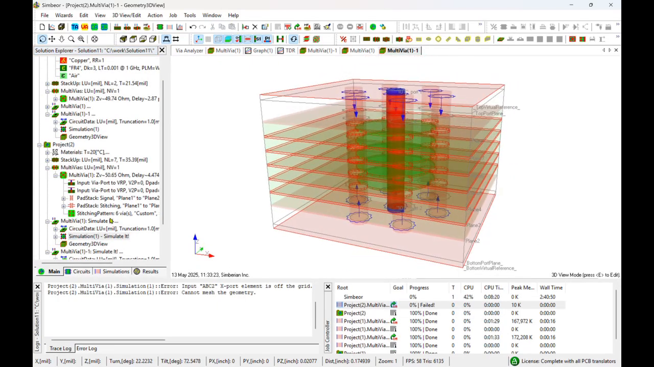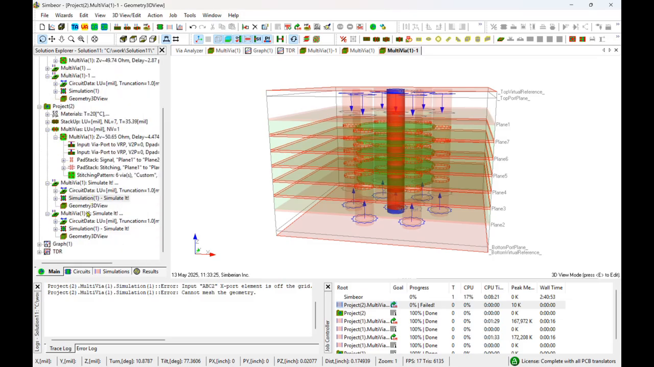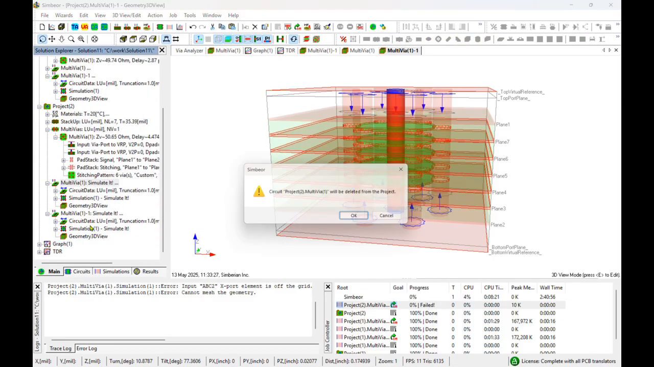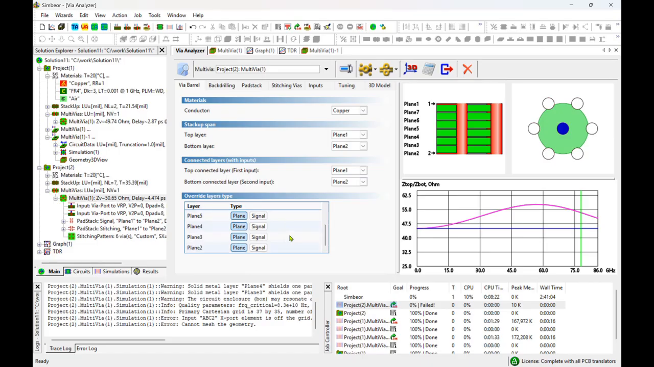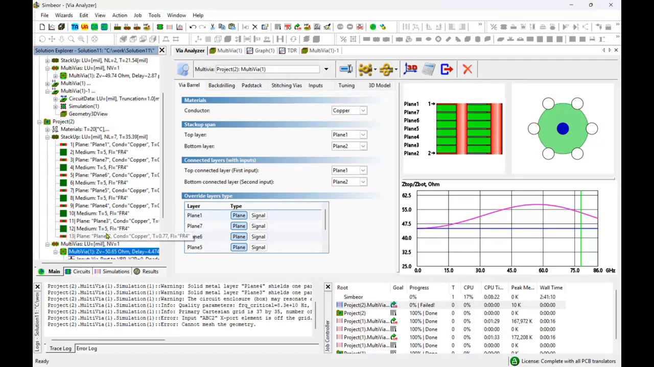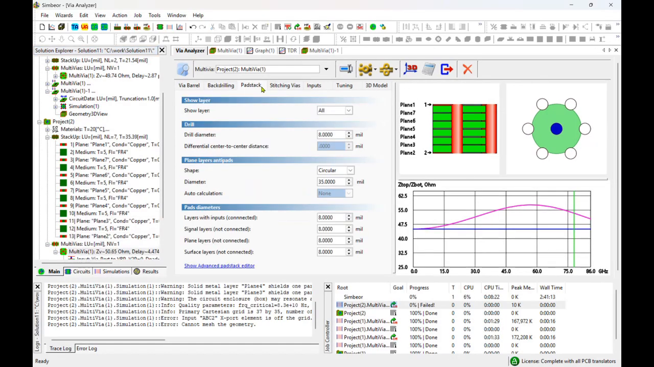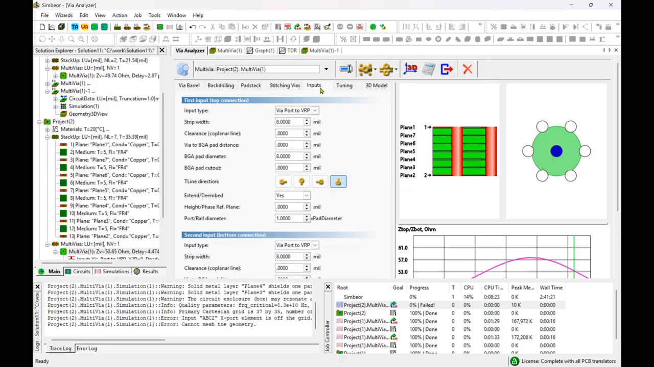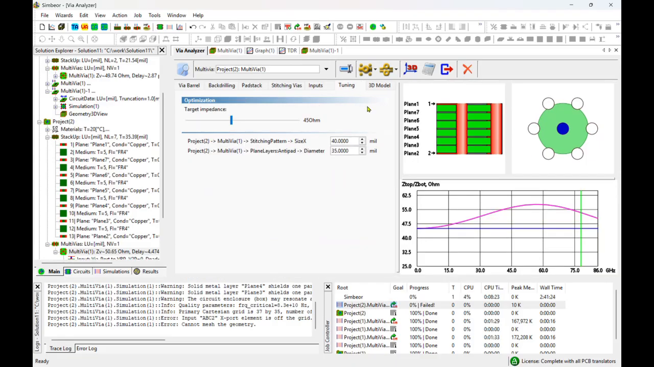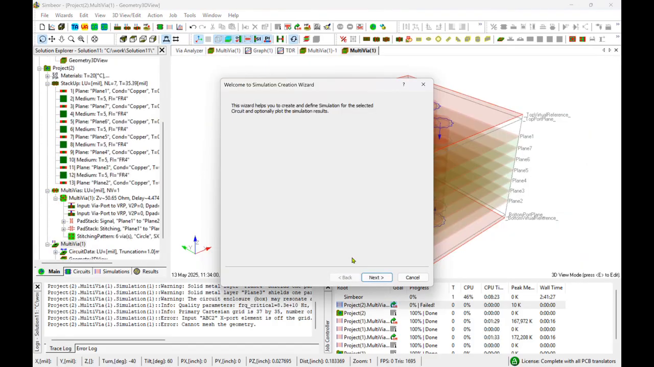something is not right. Let me just check. Maybe I need to regenerate it. Let me just regenerate this model and verify that everything is plane. Plane 1, plane 2, those are the top and bottom side of the via. And everything else looks like this, should be circle inputs tuning. Okay, and generate it and run the analysis.